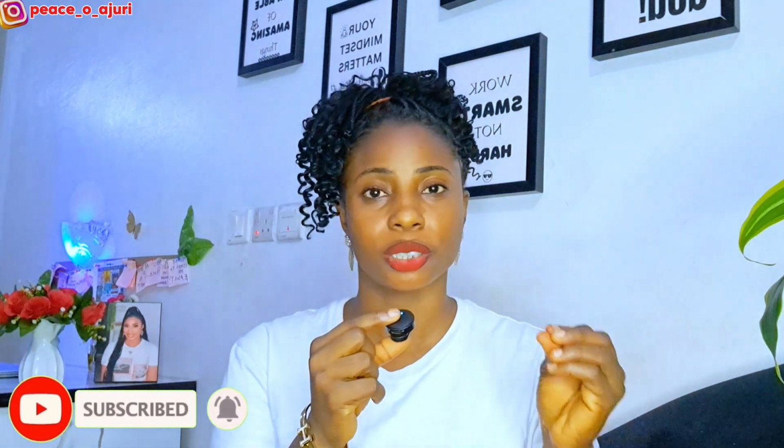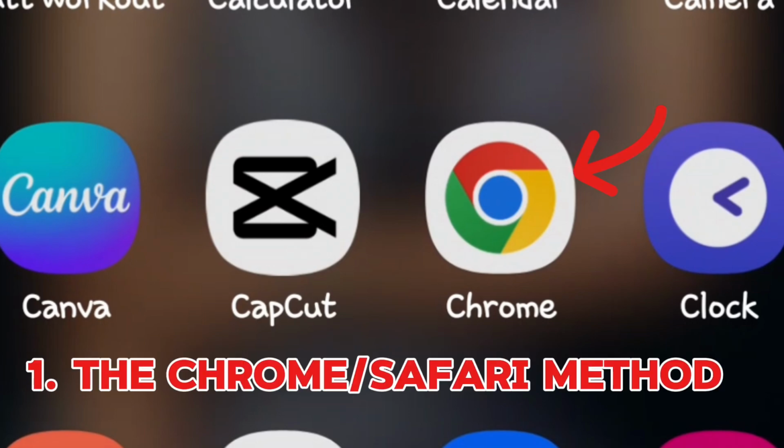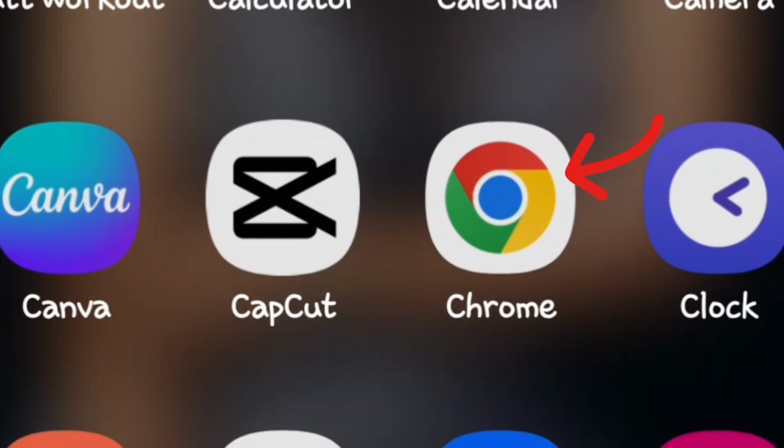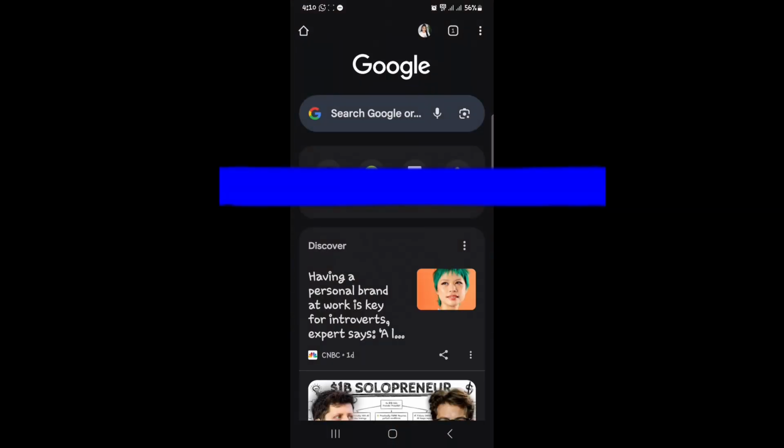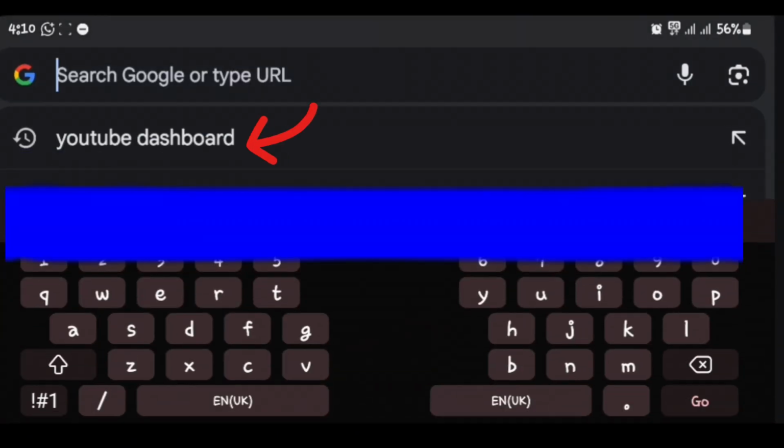Without wasting your time, let us just get right into this video. The first method I'll be showing you is the Chrome browser method. This works for both Android and iPhone. What you're going to do is head over to your Chrome browser. So I'm going to click on my Chrome browser, as you can see. Then I'm going to type in YouTube dashboard.